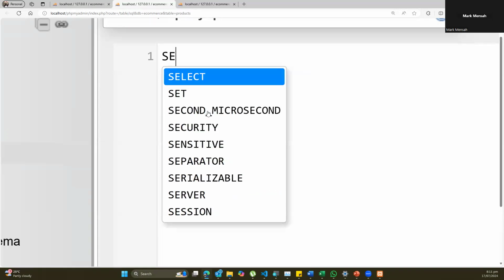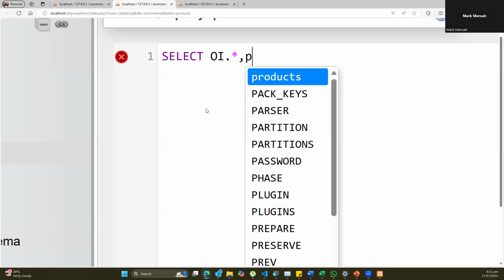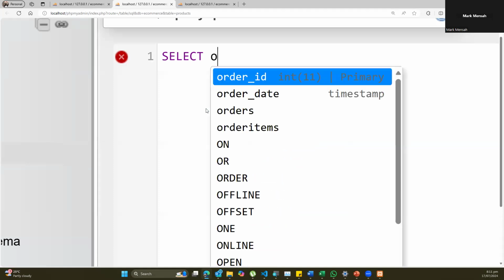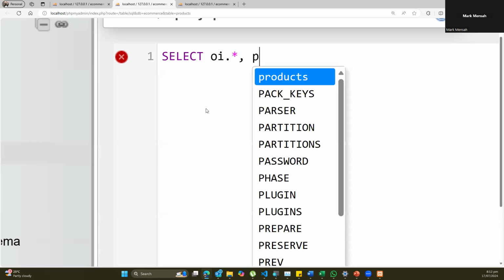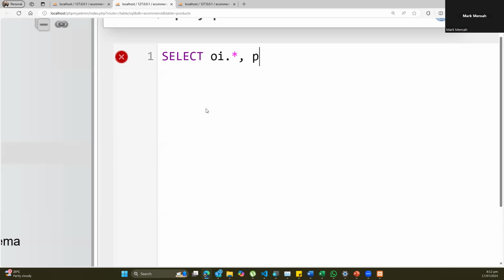Anyway, let's do one more of the join, and we can leave the joining alone. So over here, I'm going to select from oi.order, product name, then let me do oi.order, p dot product underscore name.